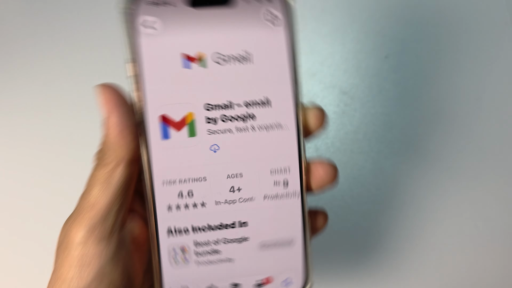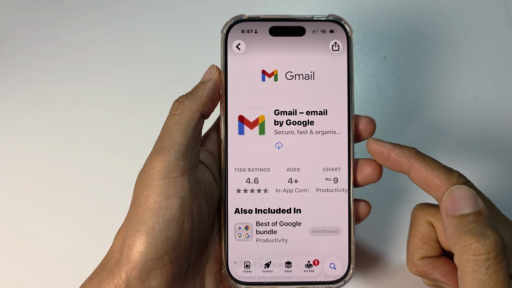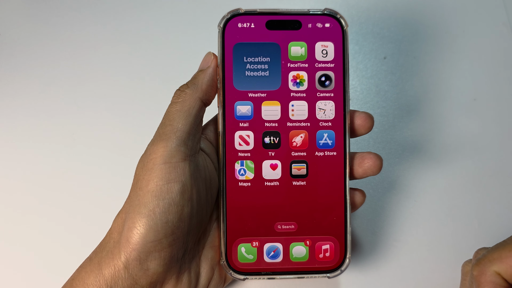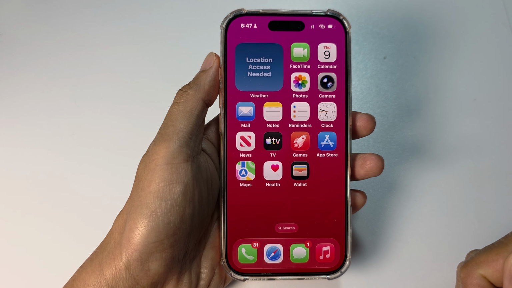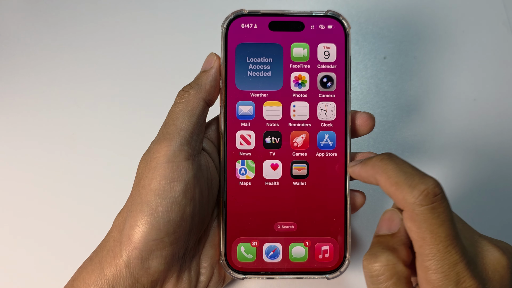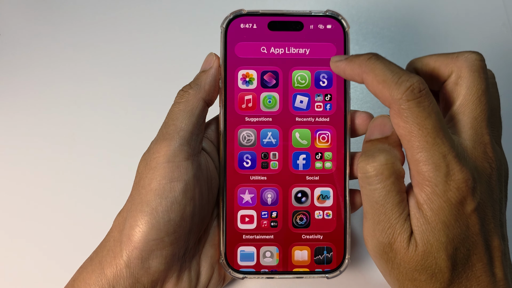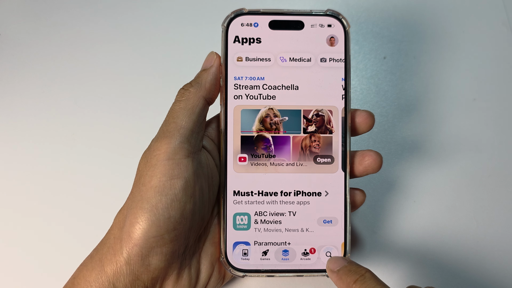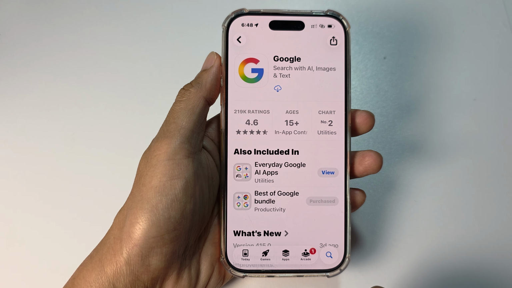To install Gmail on iPhone 17 or 17 Pro. First, let's go back to the home screen. And from the home screen, open up the App Store, or you can open it from the app library. Okay, in the App Store, tap on the search button.